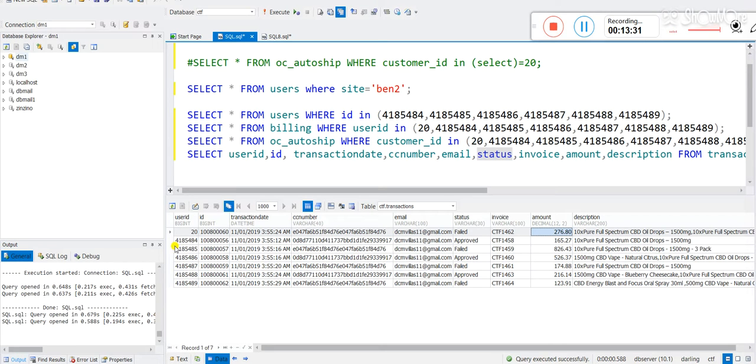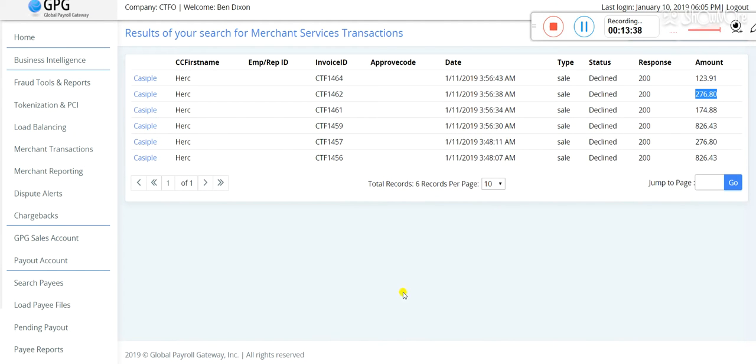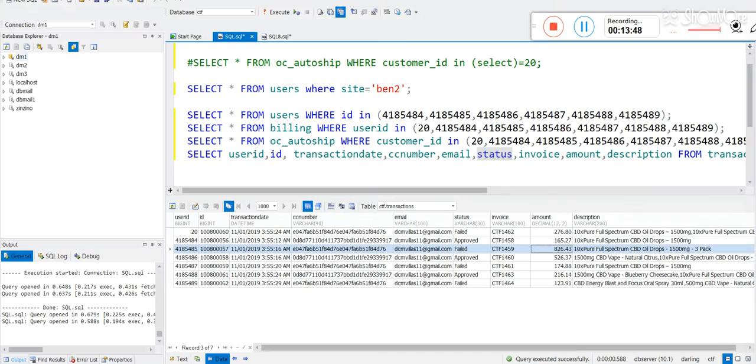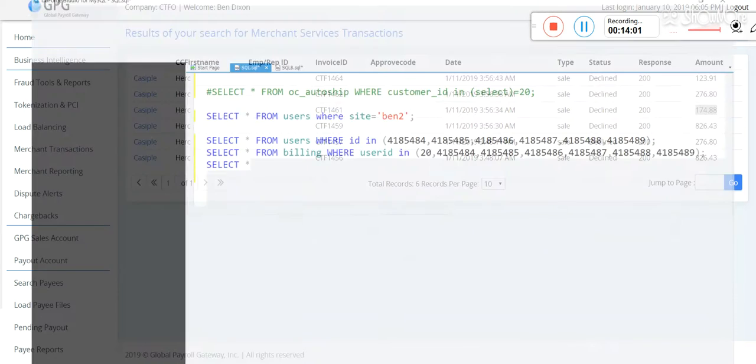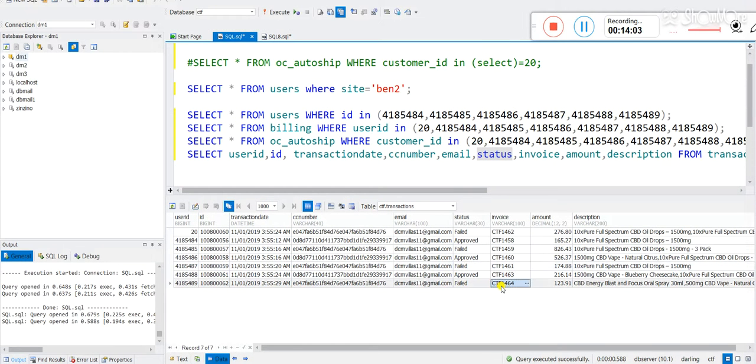Next failed transaction is 1459 with amount 826.43. Okay, 1459, 826.43, so that's correct as well. Then failed 1461 with amount 174.88. 1461, 174.88, and lastly 1464, 123.91.